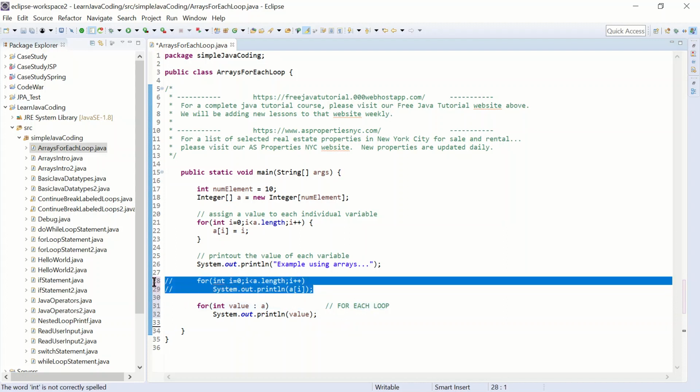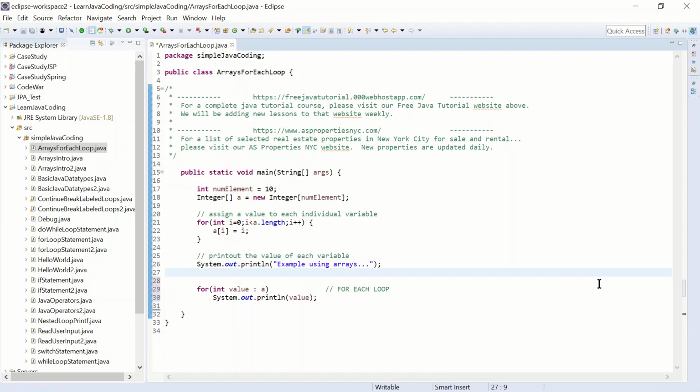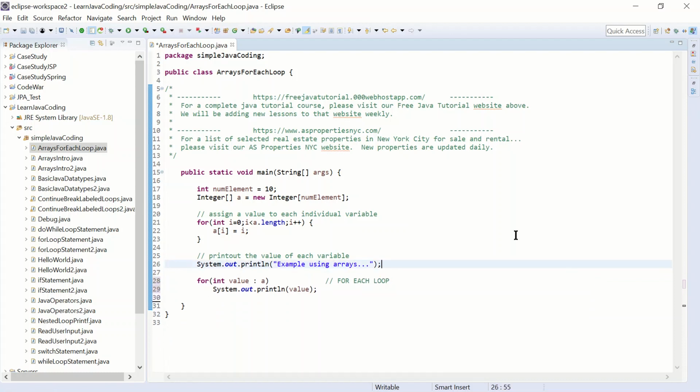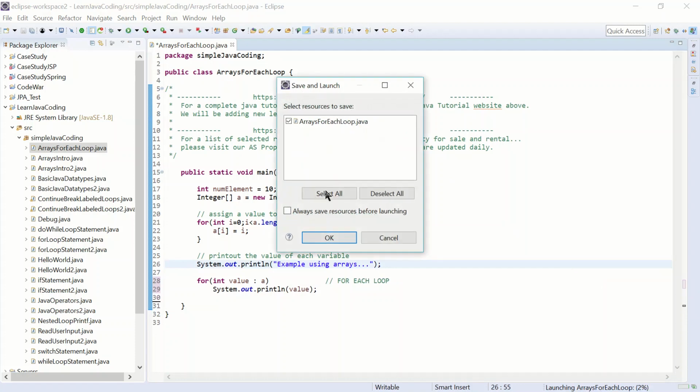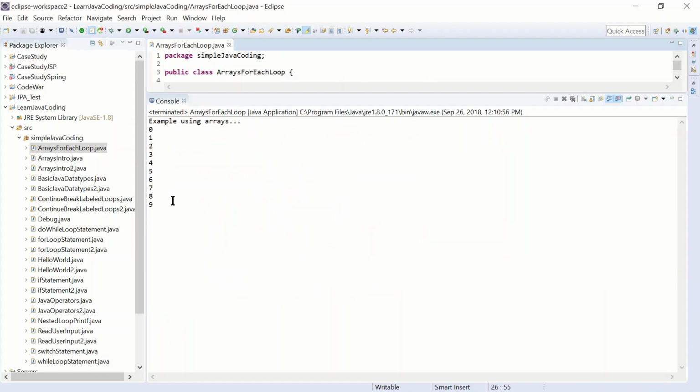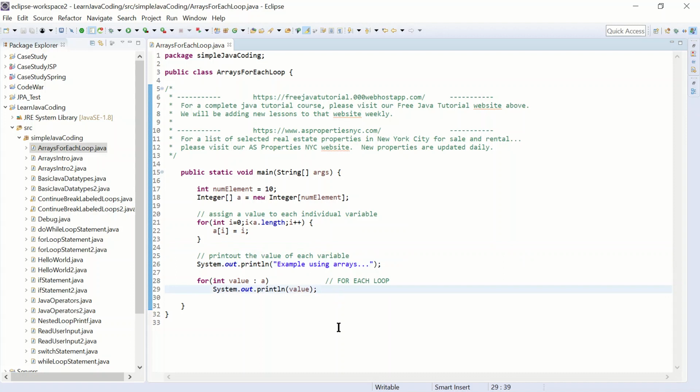I'm just going to remove this old loop here because we don't need it anymore, so you can see how the new loop works. I'm going to run it. And you can see it prints 0, 1 through 9, exactly the same as the old loop. This loop is just a different way to do it. And this loop only applies to arrays, so you cannot use this for other things. It's only when you have an array that you can use this. Alright, so that's the for each loop that we want to go over today.